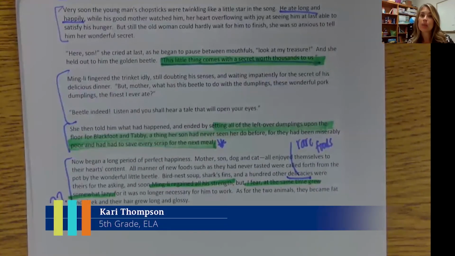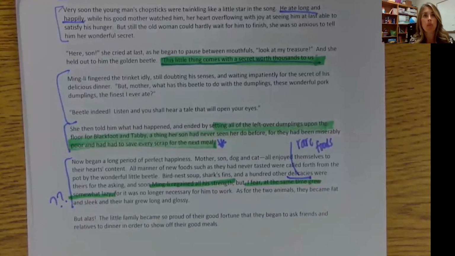Well, I think it's because he just knows that food is available all the time and he doesn't have to work for it anymore. And he's just going to let the magic beetle do all the work for him. There's no need for money when the food is already there. What is there to work for?